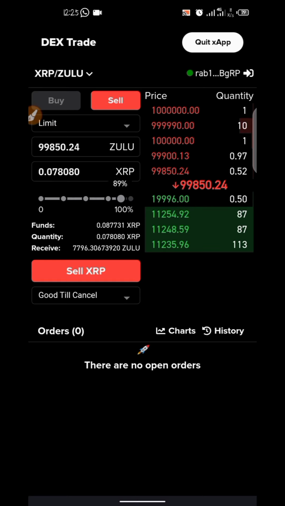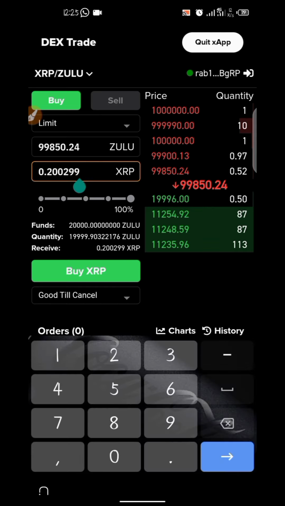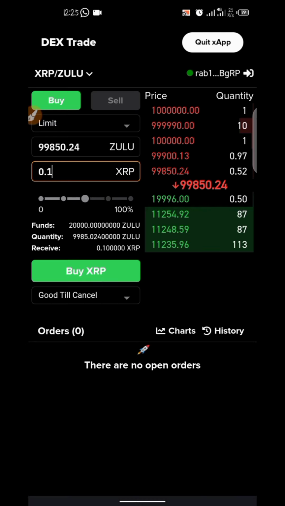So when you're doing this, you look below, you will receive. Once you see this receive, that means whether you're buying or selling, this is what you're exchanging for, and this is your fund. Now let's go to buy. Now if I click increase, they are saying I will receive 0.1 XRP, which is 0.1. Now let's click on the buy.